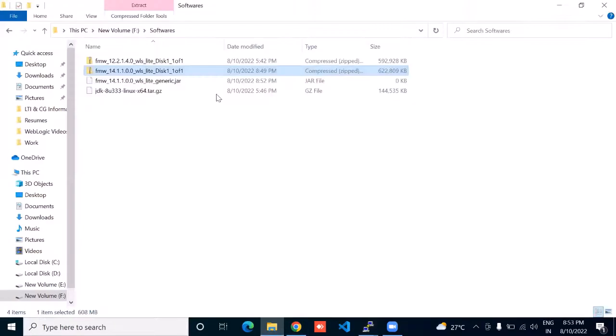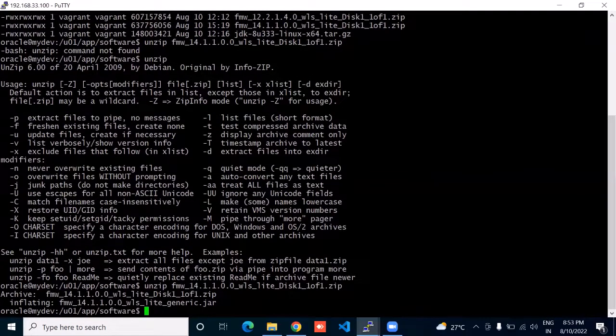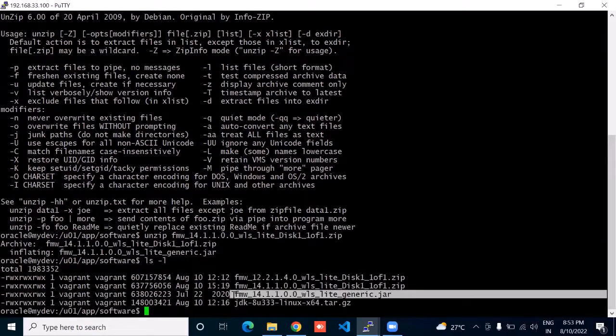It is taking too long. It's done. Okay, now ls -l, you can see the jar file is extracted there. The generic jar is there. This generic jar is required to run. So now we try to install.